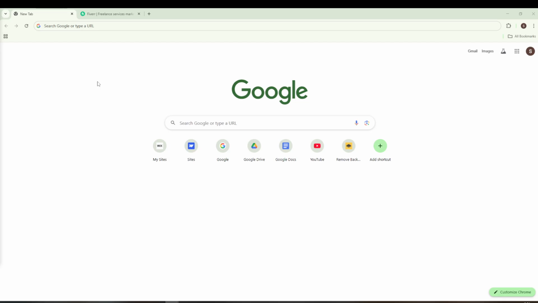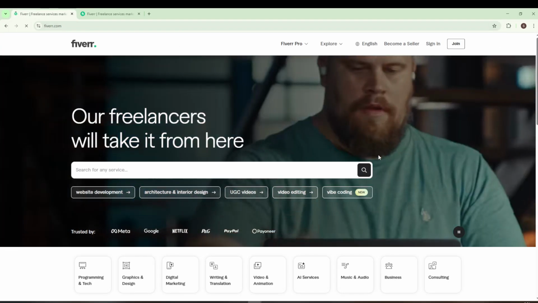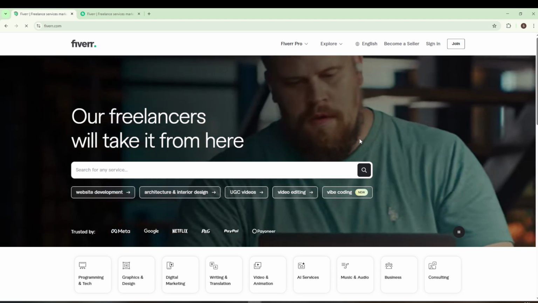First things first, you'll need to open your preferred web browser. Whether it's Chrome, Firefox, Safari, or any other, just open it up. Then navigate to the official Fiverr website. You can do this by typing fiverr.com directly into the search bar at the top of the browser and pressing enter on your keyboard. This action will take you directly to the Fiverr homepage.